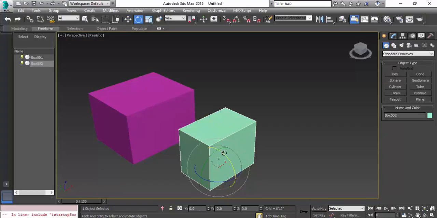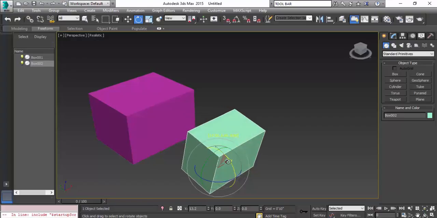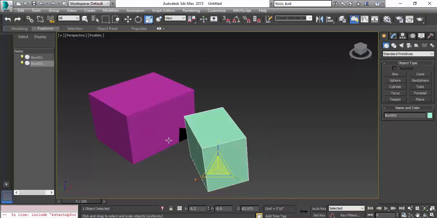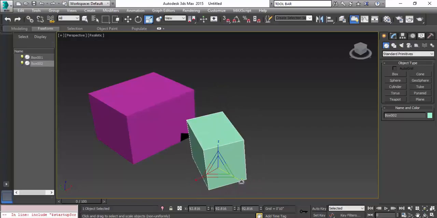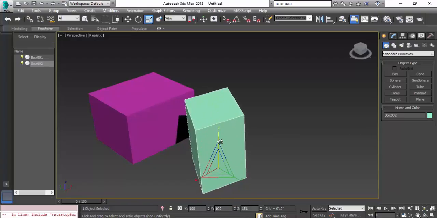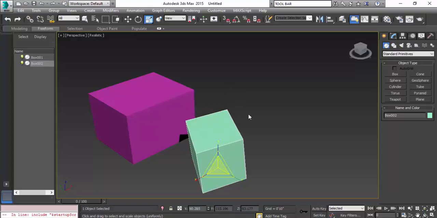So when you click here, you can see a yellow color. So that means it's rotating in that direction. R is for scale. Click on the X direction, you can scale it in X, Y and Z direction. So these are the WER shortcuts.